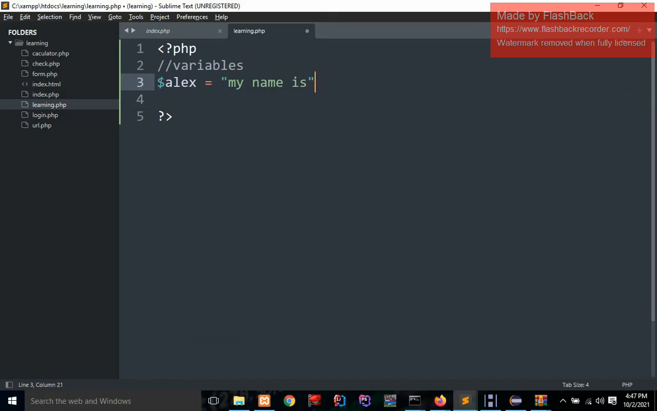Now I'm going to show you how to add numbers with PHP variables. So I'm going to say 5. When you're dealing with an integer, this is called an integer, and we're going to go there later. We're just going to close this tag. Then I'm going to say person is equal to 7.